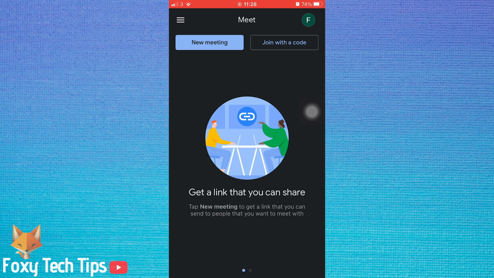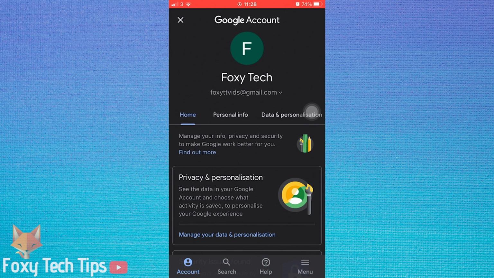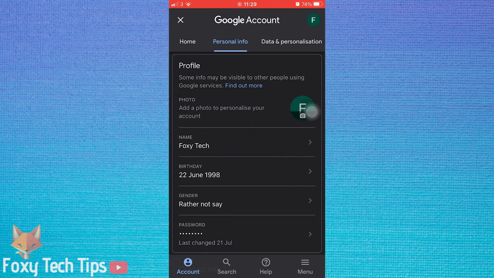Open up the Google Meet app and tap on your profile icon from the top right corner of the homepage. Then tap on Manage your Google account. In your Google account, tap on Personal Info. Then tap on Name, where your current name is.